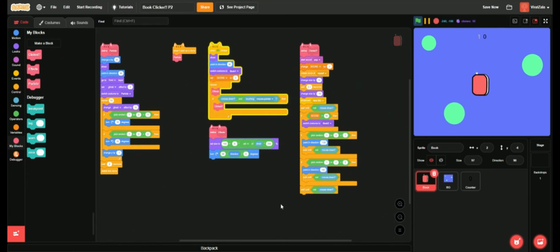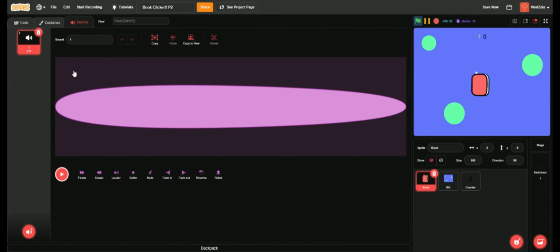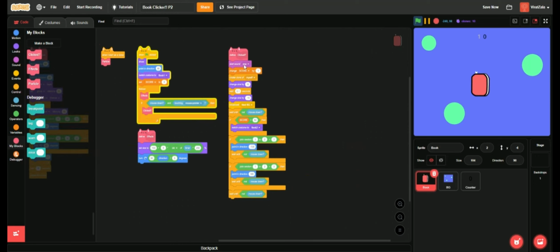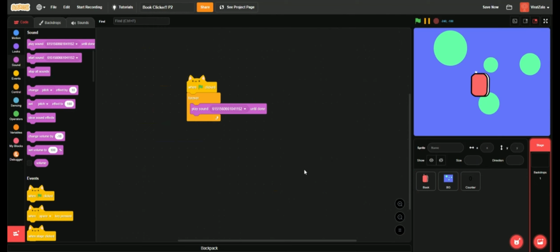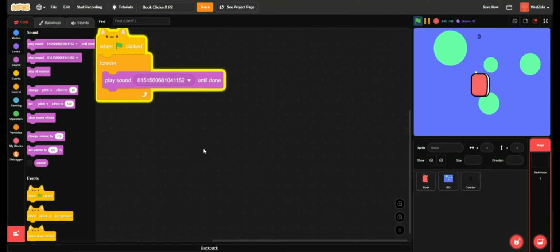So the next thing is you can change your sound. So one. Yeah. And I'm going to add another sound too. So I just added the sound script over here in the backpack sound.